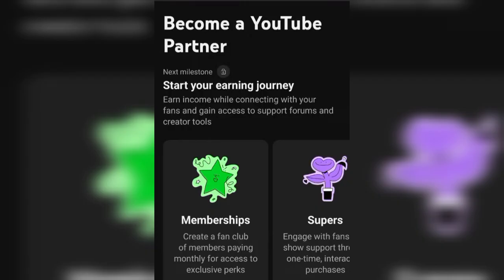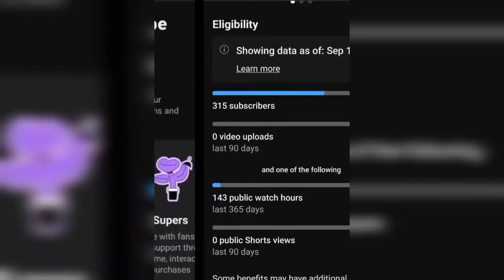So I'm going to talk about the monetization process. So this is the page. I have screenshots here to show you. So this is what is expected.